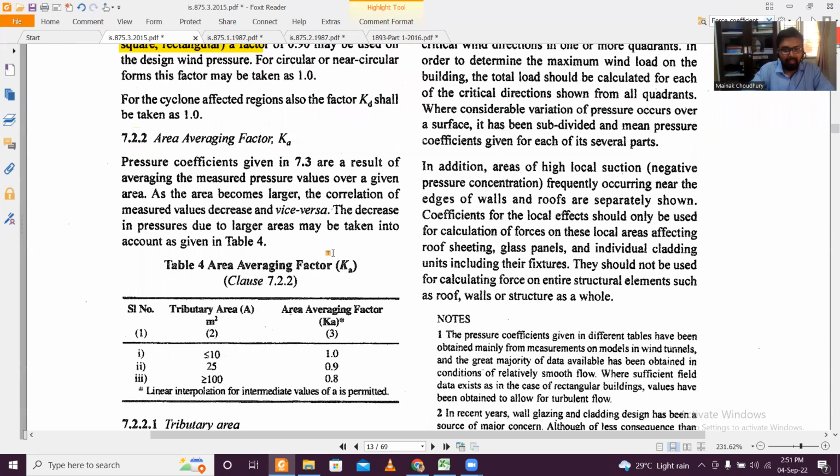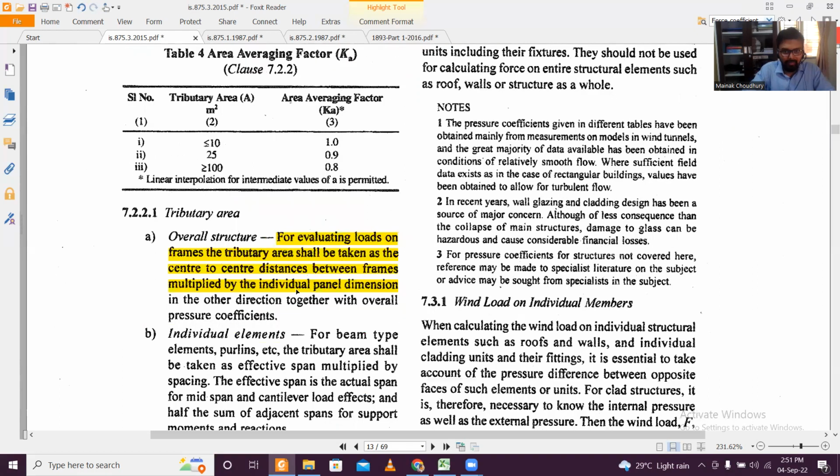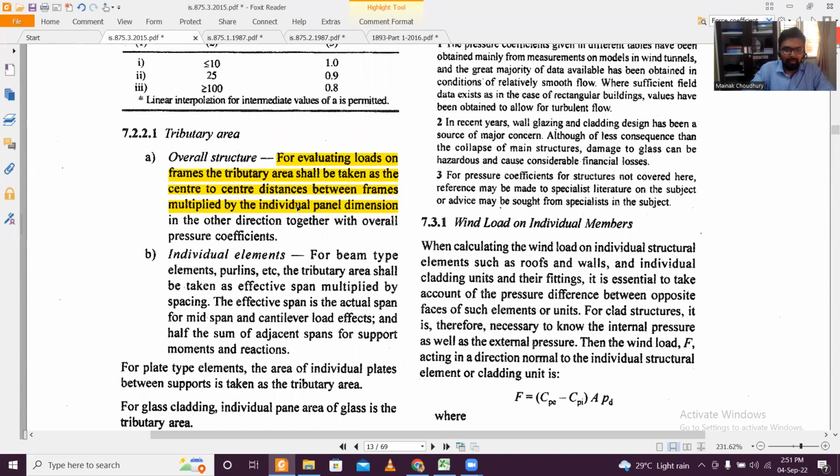And KA is given, suppose you have this tributary area. So suppose you have this facade area. Tributary area definition is given, you can just read it out. But generally it is the facade area. If you take KA as 1, there is no harm in that, because with 0.9 we are already reducing it. So you can take KA as 1, if you are not sure about it, because otherwise you have to calculate the tributary area. So tributary area for roof members shall be taken as the center to center distance between the frames multiplied by the individual center panels.